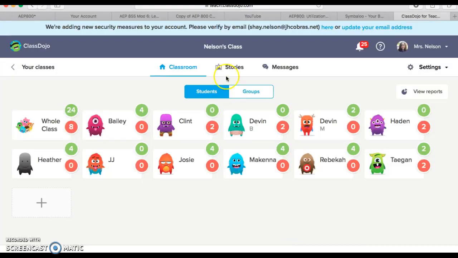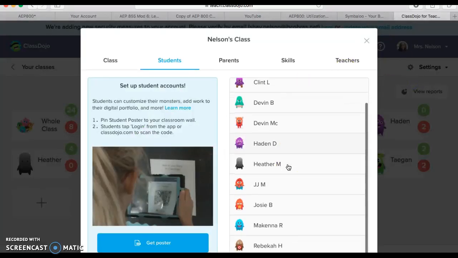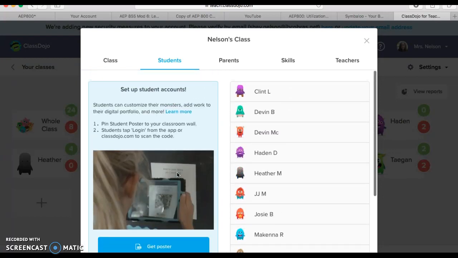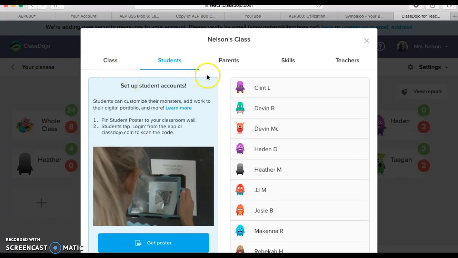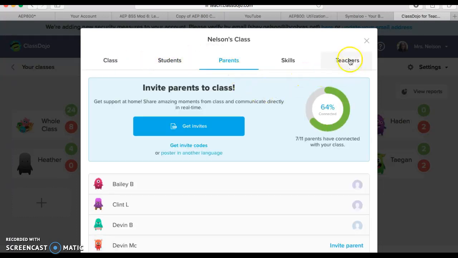So I'm going to change it to separate totals, so it shows how many negatives they had, how many positives they had, and what they had as a class. And then you can also edit your class. You can set up student accounts so that they can view themselves, which I had students do. I sent home letters with the kids so that their parents could access it.